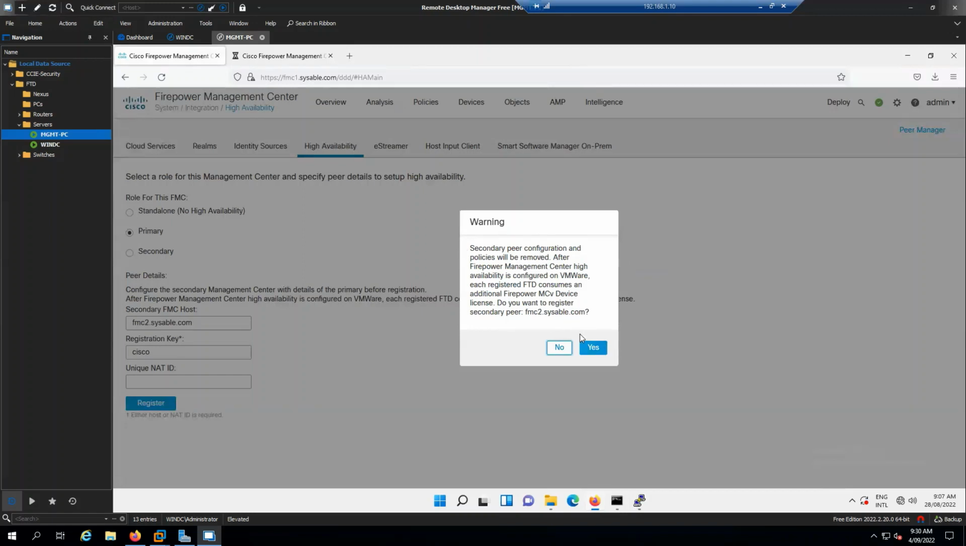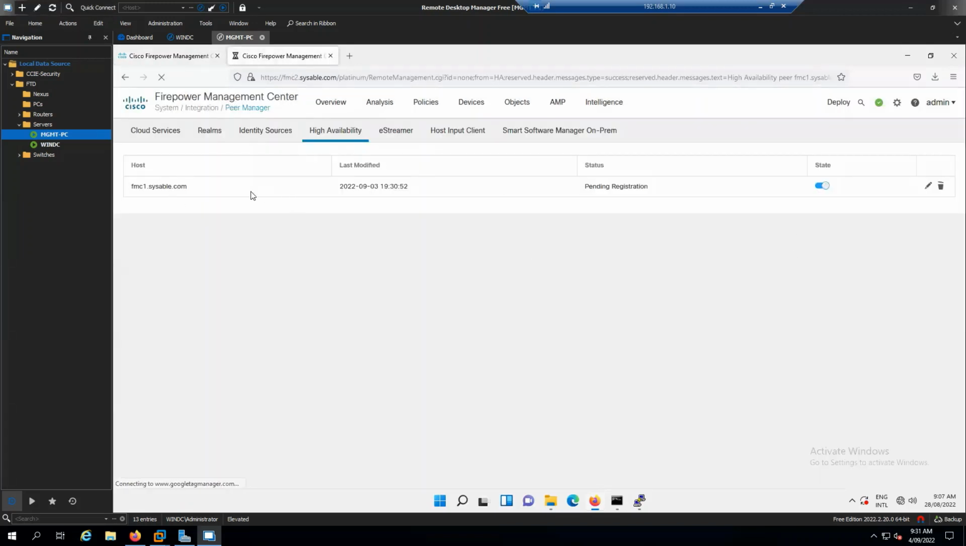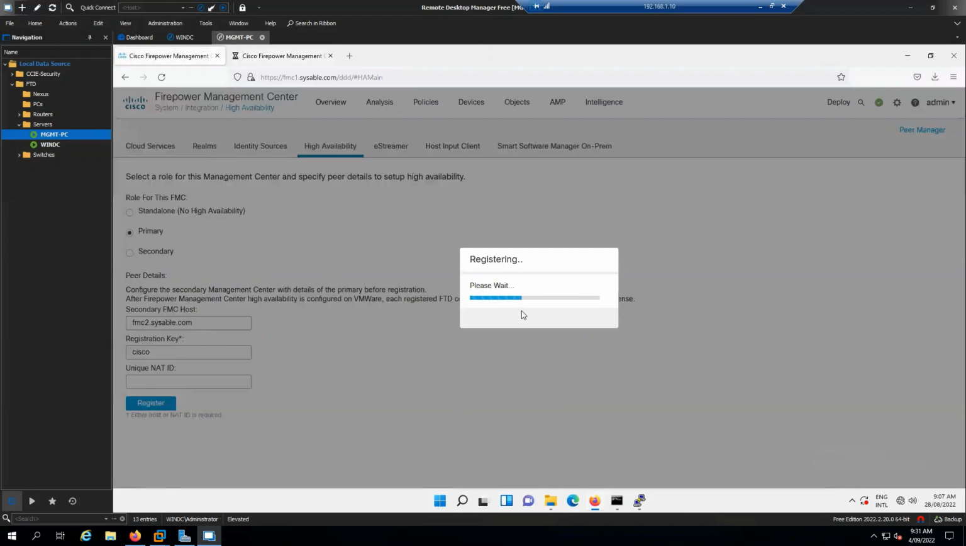Secondary peer configuration policies will be removed after Firepower Management Center high availability is configured. That means it's saying that whatever configuration you have done on the secondary, we will remove that and synchronize the configuration from FMC1 to FMC2. Now once I said register to that one, it's saying okay, I'm going to go to the primary and register. My registration is still pending, but the state is on. You have to make sure that the state is on. If it is off, it is not going to get to the primary one. Come back to this one. Now it will start looking for the secondary.